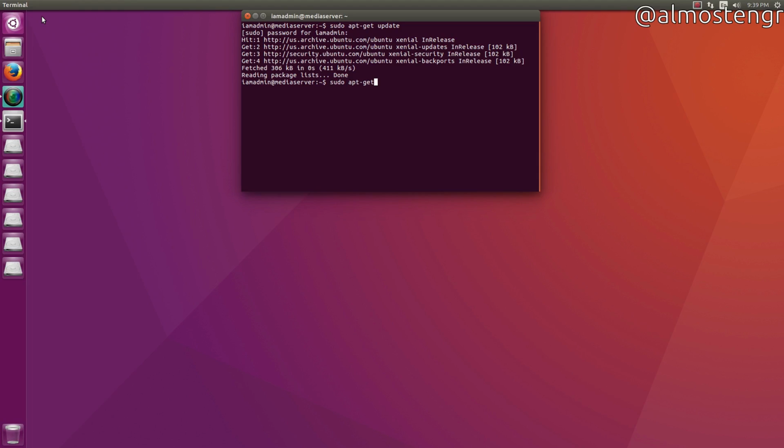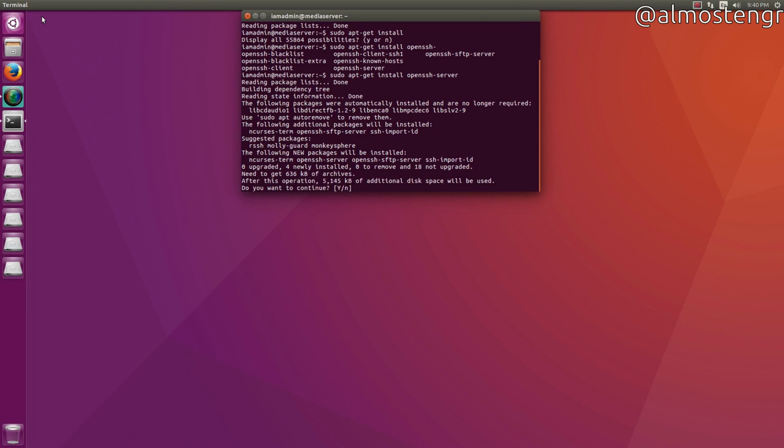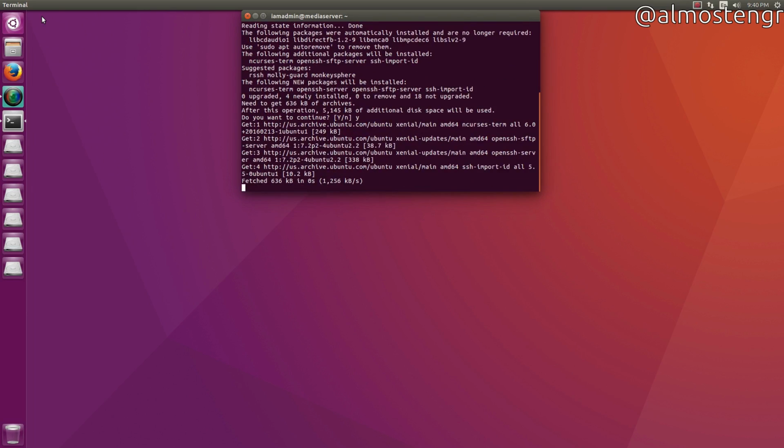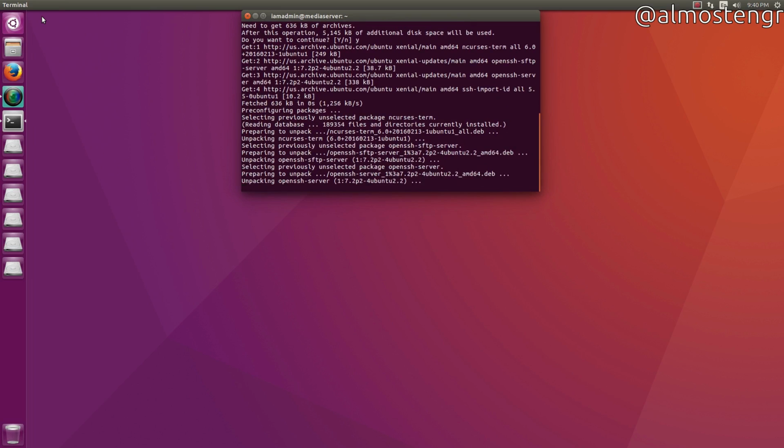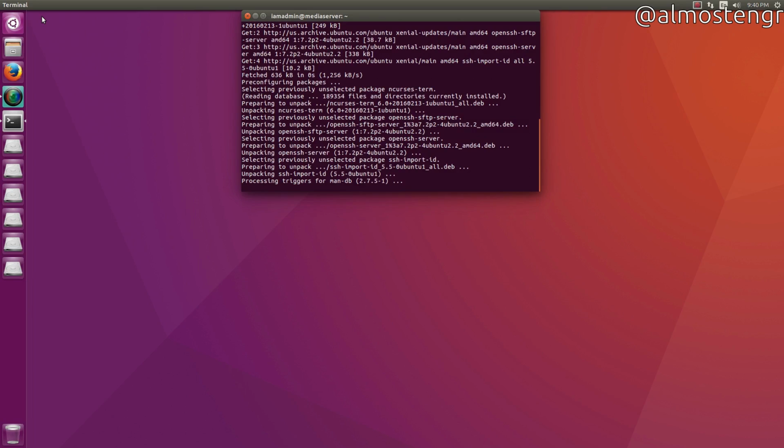Then run sudo apt-get install openssh-server. And when prompted, if you want to continue, hit Y for yes. And then the package as well as its dependencies will all install on your server.